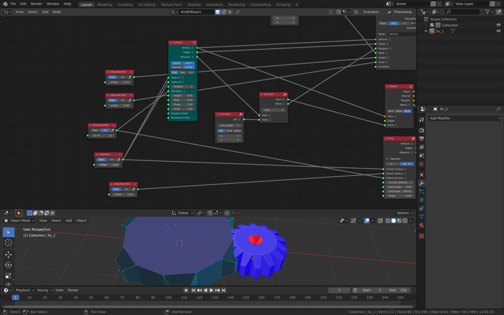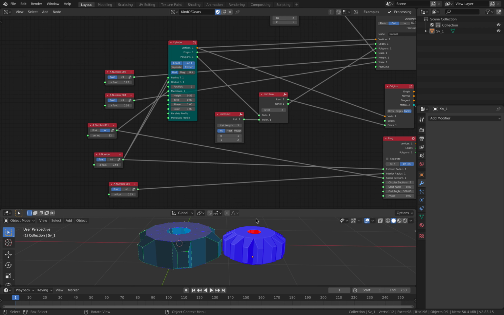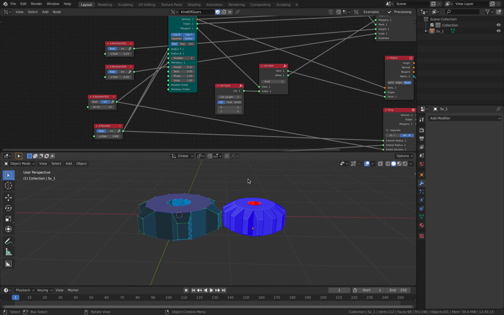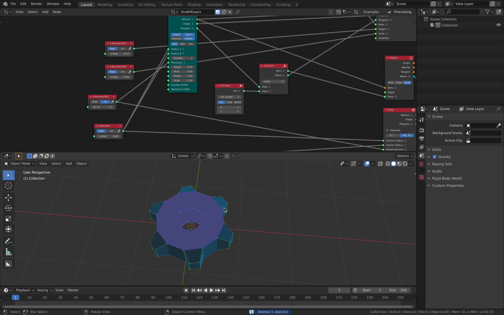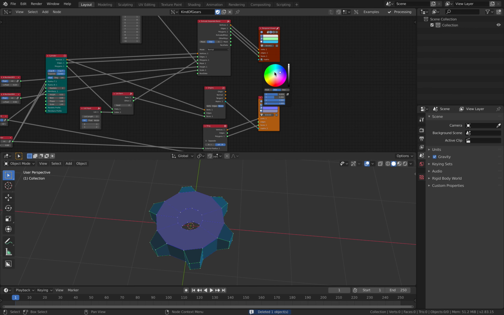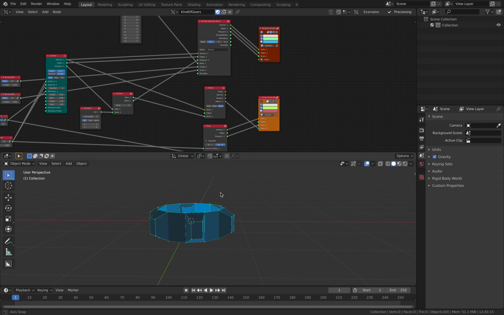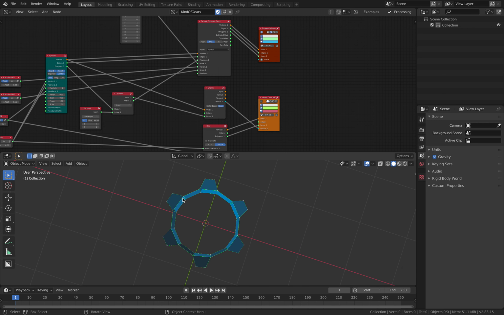So we can control the radius. You might notice that we actually have 2 different parts of this gear. This is the finished version. We have this part, the red part, and we have the blue part. The blue part is just a cylinder that's being extruded and already masked.